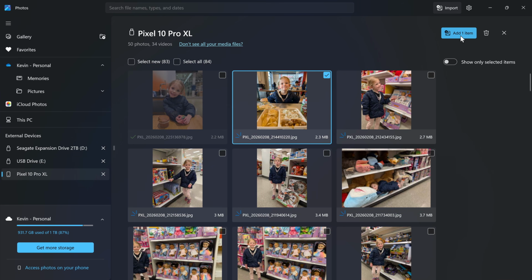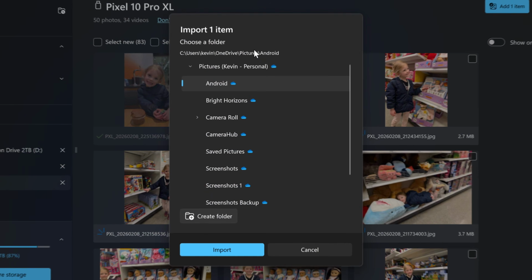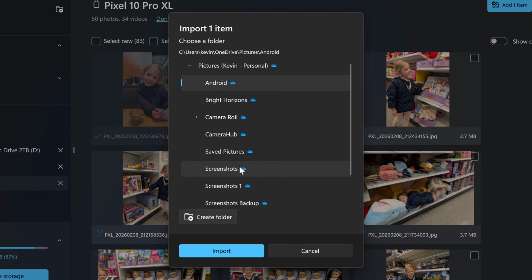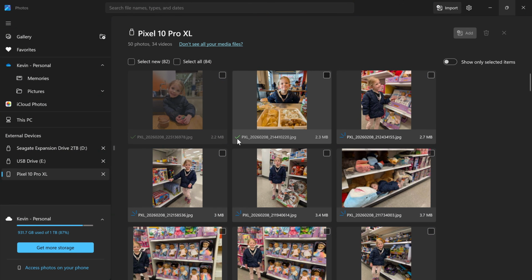Then in the top right-hand corner, click on Add Item. Here, you could choose where you'd like to place the photos on your computer. At the bottom, you can even create a new folder. I'll place it here and then click on Import. Right up on top, I now see a green check mark letting me know that this photo is on my computer. If you prefer more control, you could also use File Explorer.